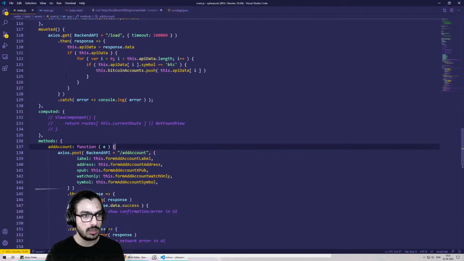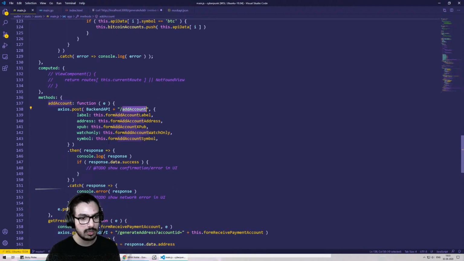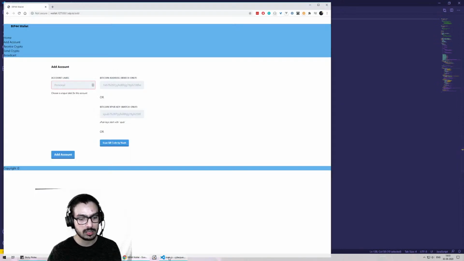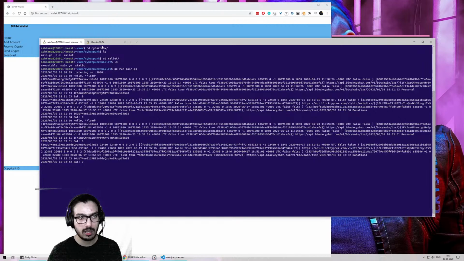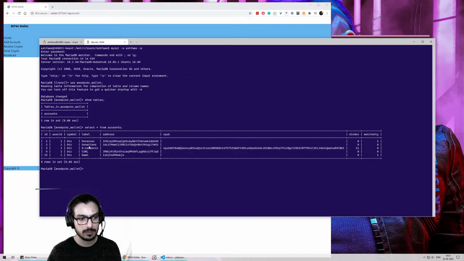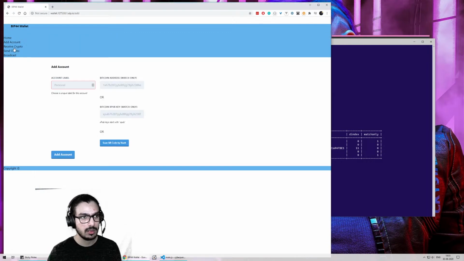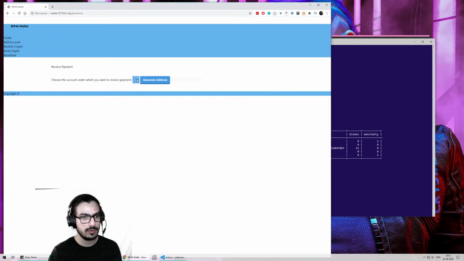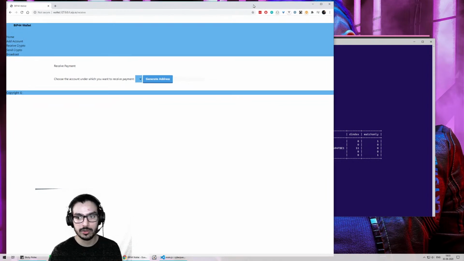Okay, let's check whether the add account is integrated with the backend API. Looks like it is, and I think that's how we added this one, and then receive. I think we were able to. Hmm, why is it not showing the pre-populated option here?